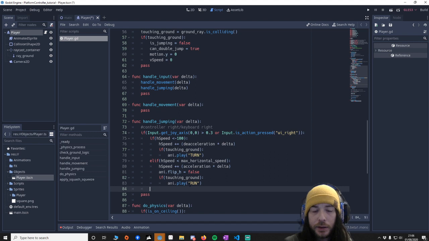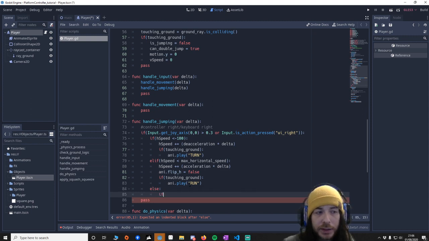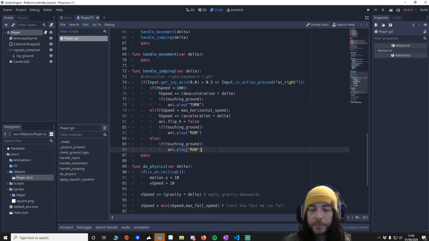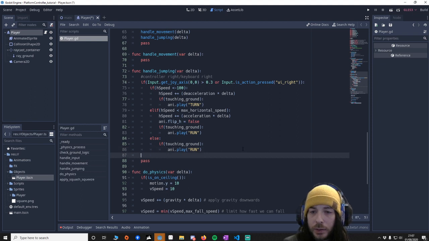And then finally I'm going to say else. Else we've obviously hit the maximum speed. We want to do the same thing again, touching ground, and ani.play run. Brilliant. Now I'm going to do the same thing again, but I think I can copy and paste this. Let me just check. Yeah, it looks like I can. So we're just going to copy this. We're going to go down.